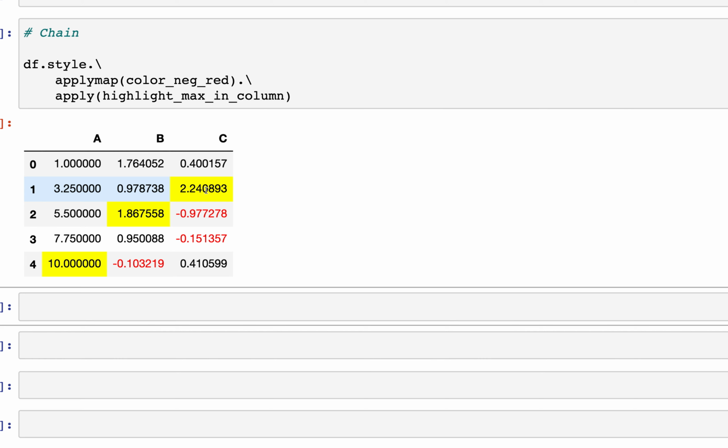I hope in this video you got an intuition and learned about basic formatting of the Pandas data frame and how we can add colors and highlights to values of interest in the data frame. In the next video, we'll look at a few more functionalities that we can use to colorize the data frame.